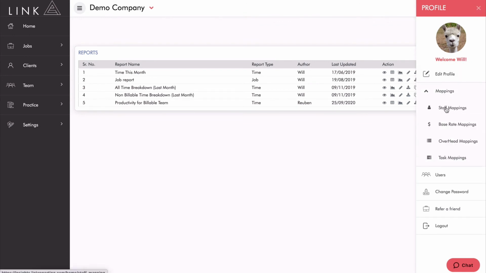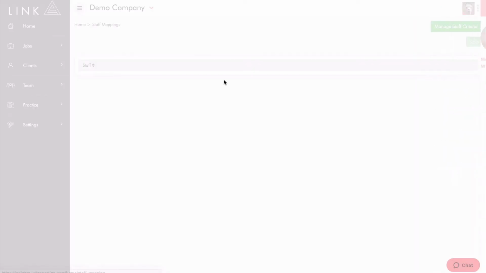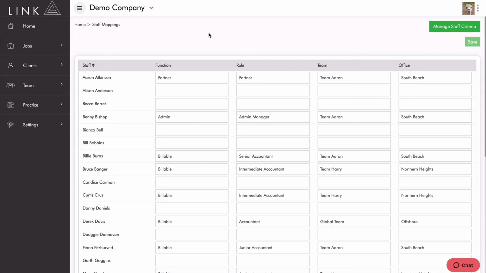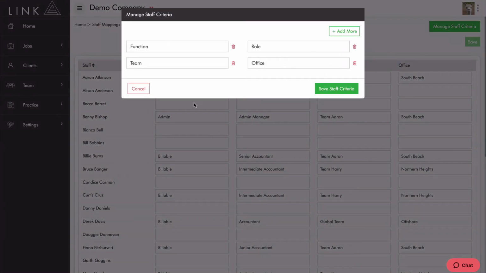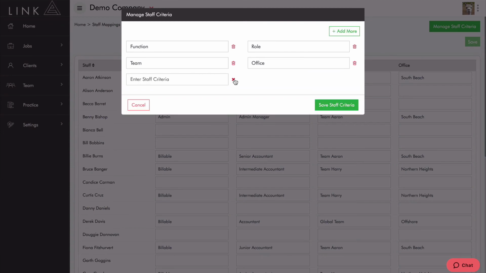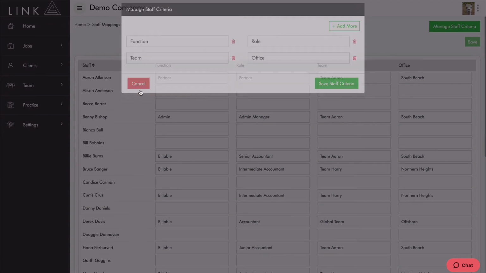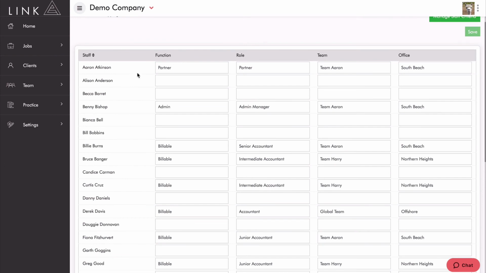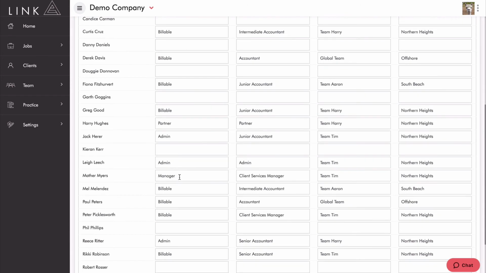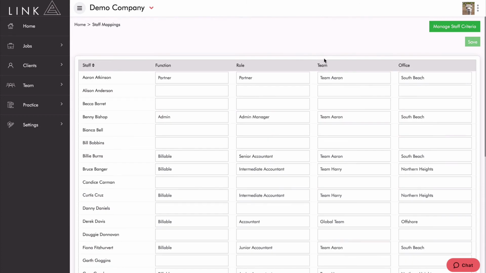So what we're going to look at here is our staff mapping. So if we click on here, this is how we group our team into groups. So you can set up new ones by going manage staff criteria. You can see that we've got all of them there. We can go add more, go create a team, and then we just very simply, if someone is working for us, just go and put the grouping that you want them in there. So for example, partner, admin, billable, I think we've got some managers in here, and you can create roles, teams, whatever suits.